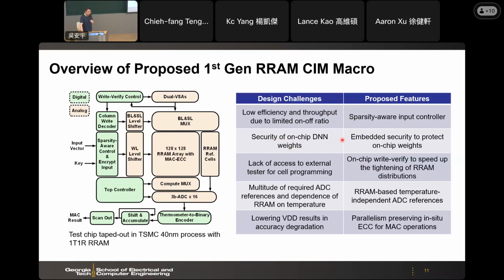And also, we encrypt the weights on the chip. I will discuss why we want to do that in a minute, because those weights are valuable, and those weights are assets you want to protect. And then for the chip testing, we add the on-chip write and verify circuitry to speed up the programming of the RRAM cells. And then for the ADC design, we have the on-chip references to calibrate the PVT variations.